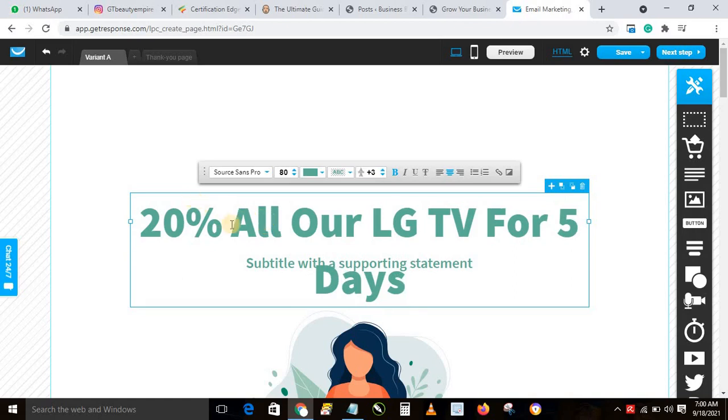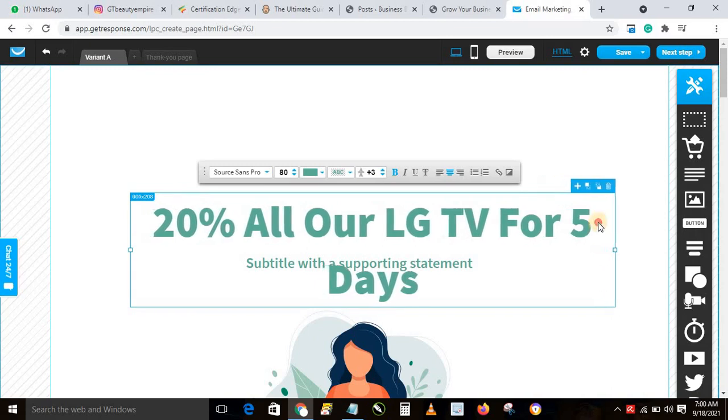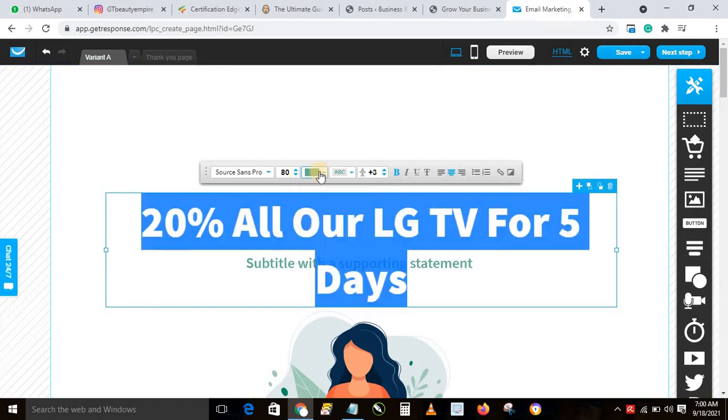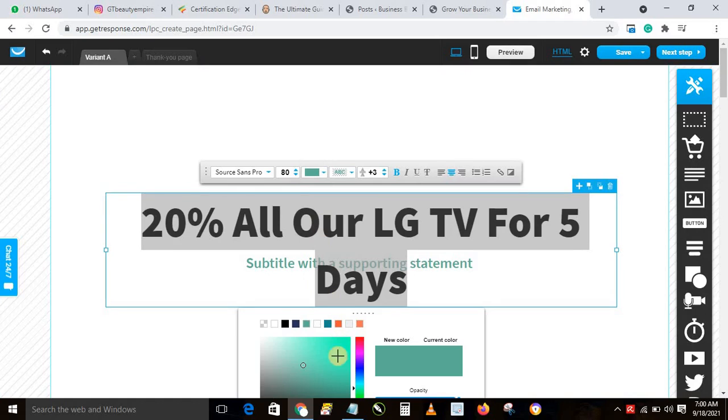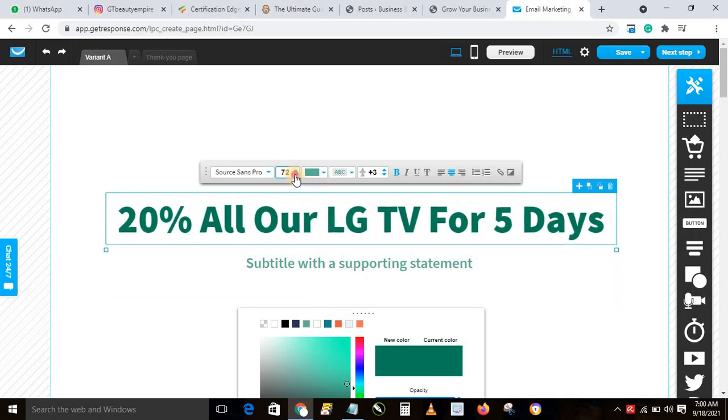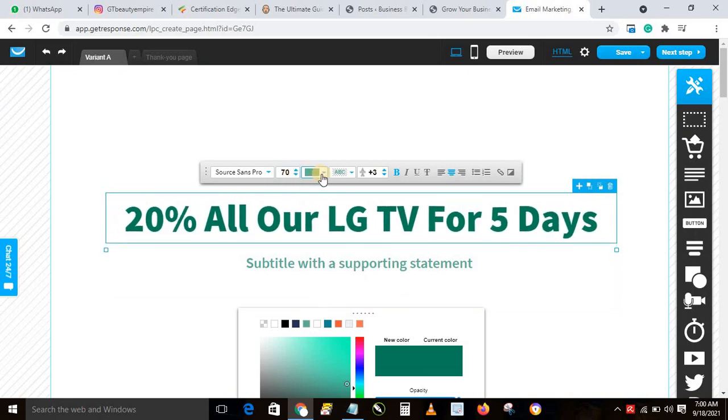Right. So let's say that this is the main message you want to pass across. Let's say, for example, if for one reason you don't like this green text, you want to change it to the color that you want. If you want a different shade of green, I'll come here and drag it to how you want it. Then, if you want to reduce the font, you can come here and reduce it to how you want it. Alright, let's say we are okay with this.